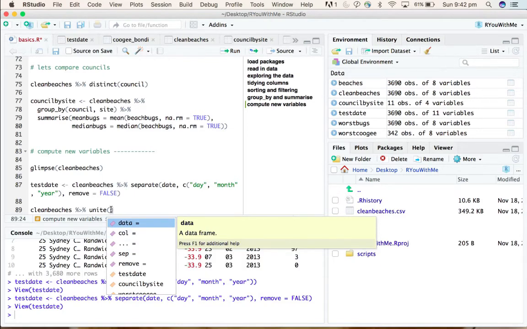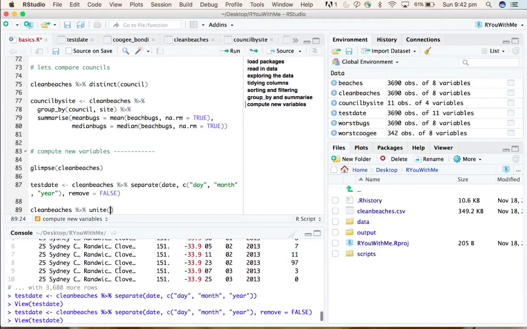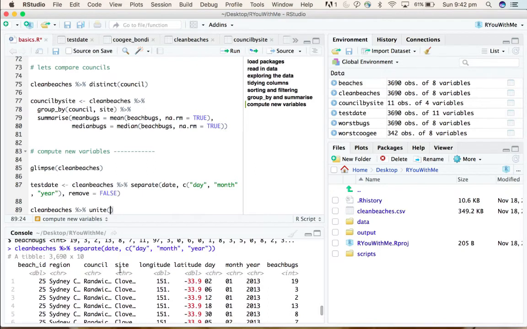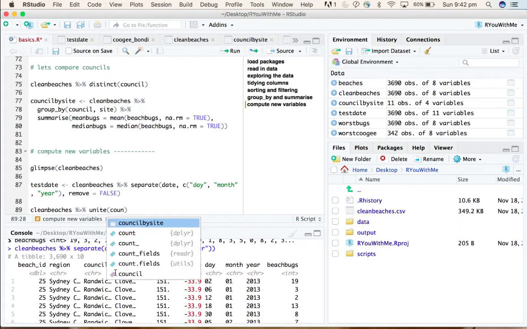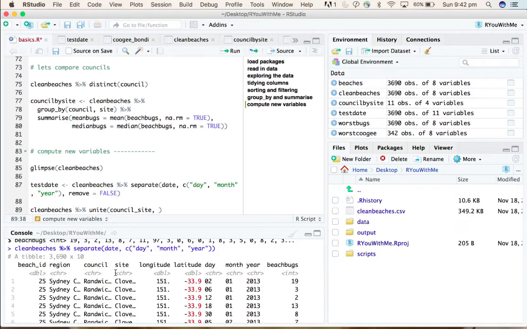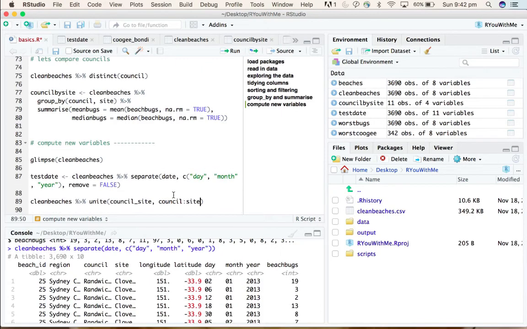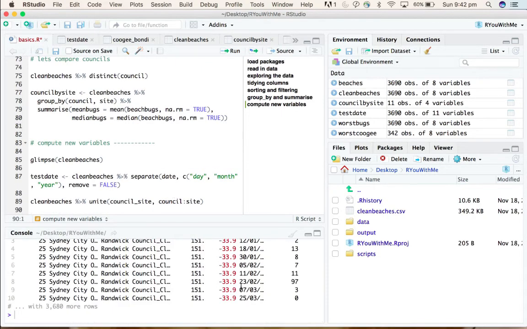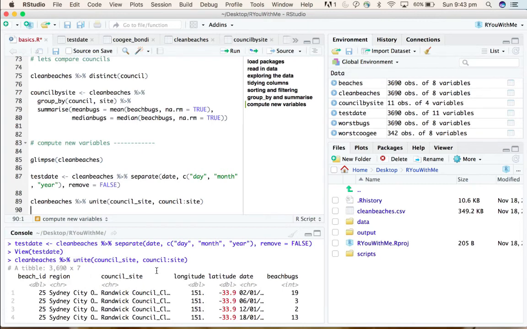So let's say we want to create a column that puts, it doesn't make a whole lot of sense to do this with this data set, but just for illustration purposes, let's put council and site together. So we want to create a new column called council site, and we want to create that column by putting the council and site columns together. All right, let's see what that does. Here we are. Look, it's done it right there, right?